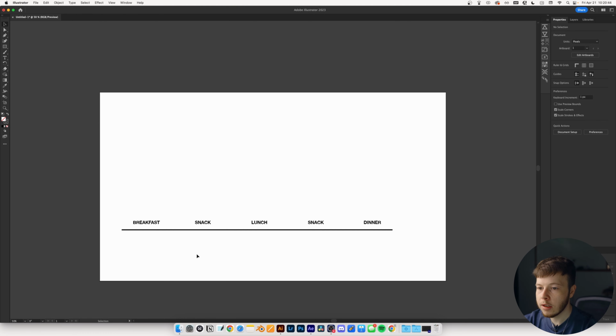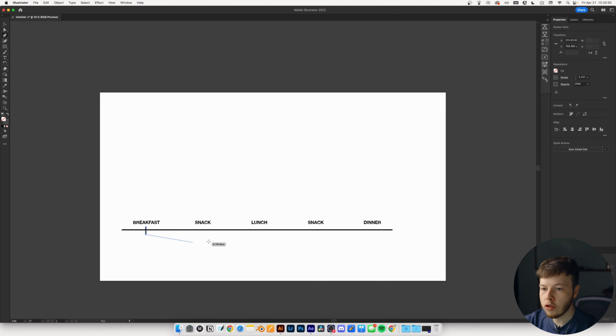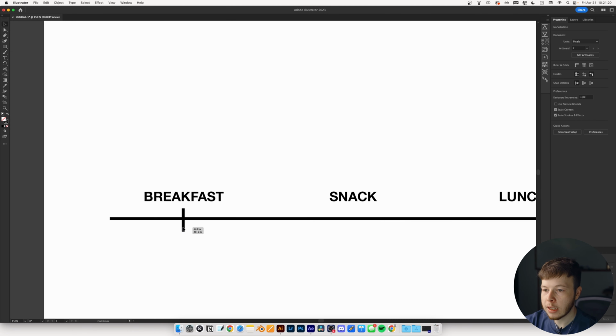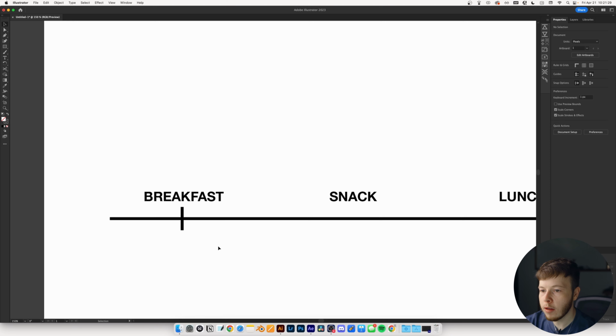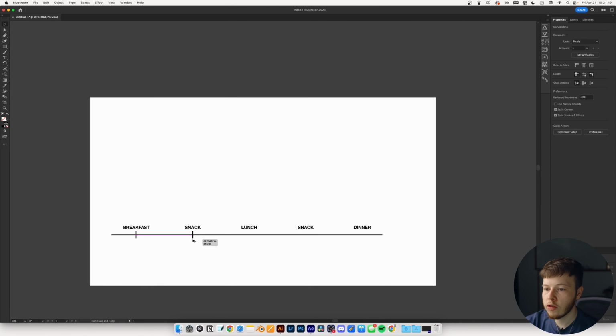So next up is creating our itty bitty little markers. I'm just going to hold Shift, drag down a little bit, and now I'm going to select this and move it until it is centered with that line. I'm going to center it to the breakfast as well, and then Alt Shift drag it and line it up with all our little text.